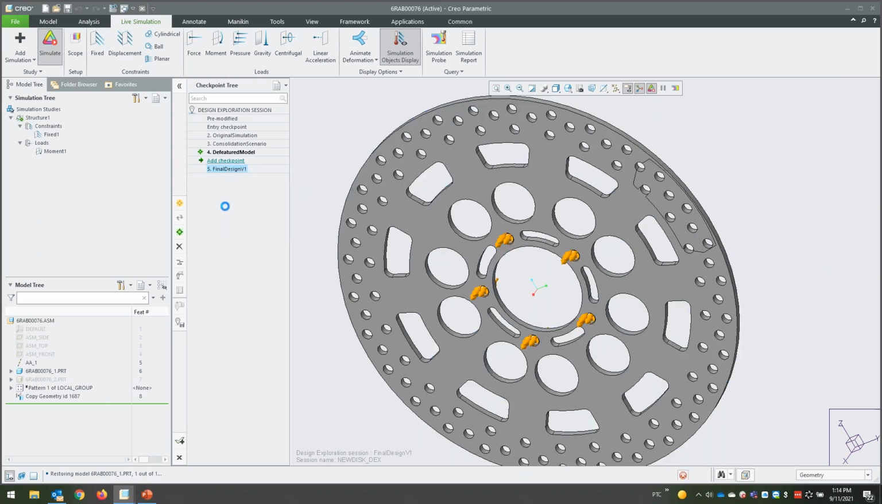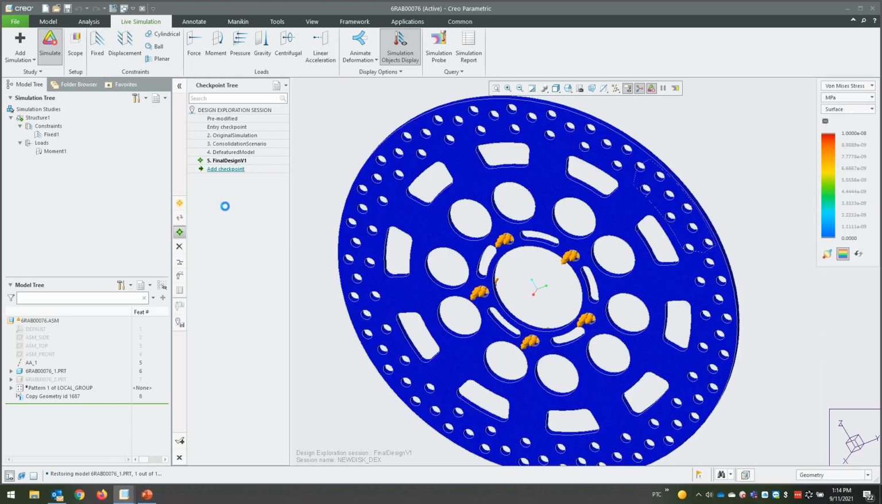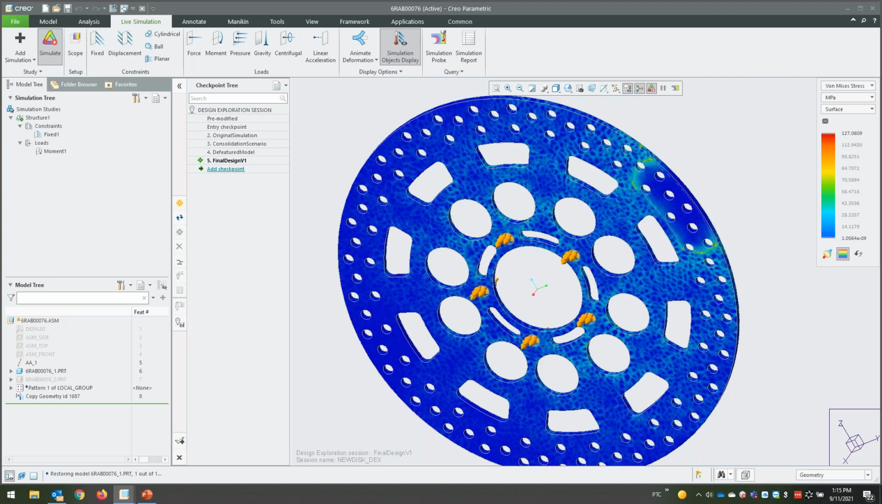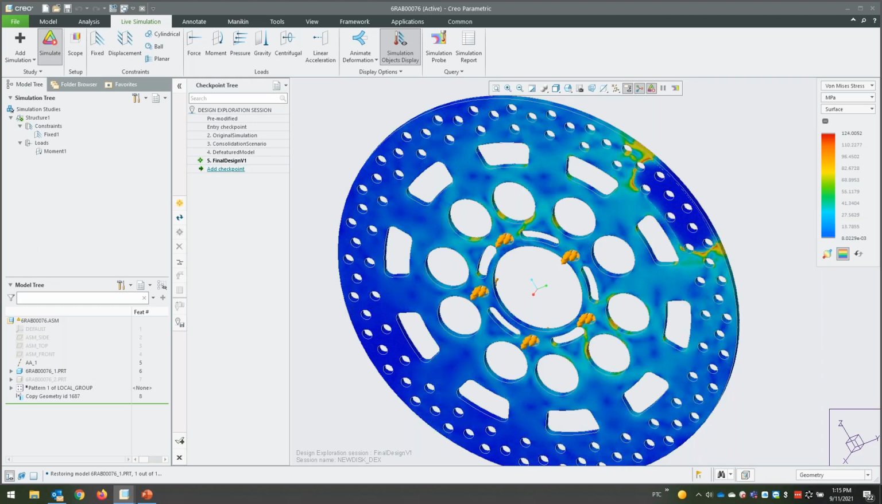And then we might think, okay, I want to make some more changes. I'll go and try and reduce the material here, adding all those holes in the center. And then we're going to go ahead and run that analysis again. All right, and so that's then developing that solution.